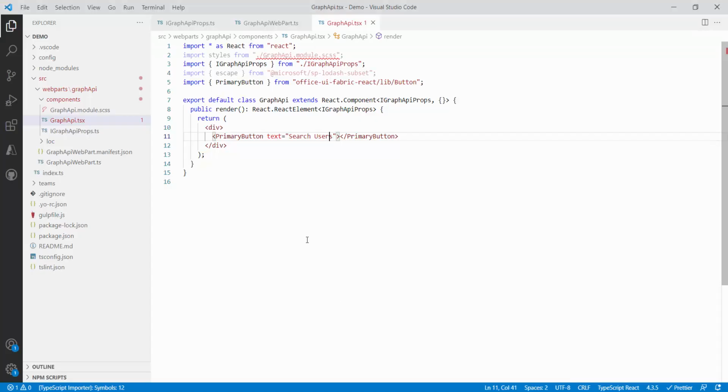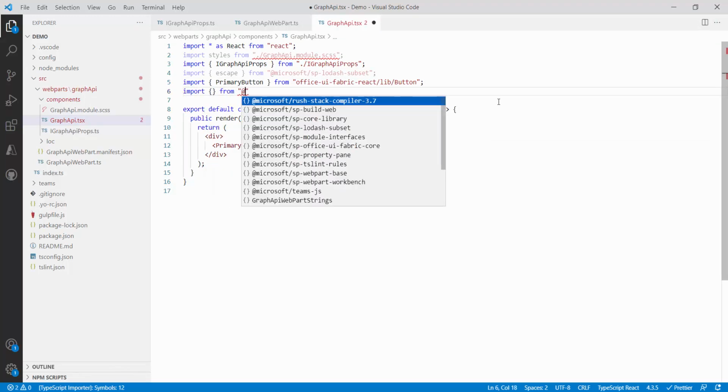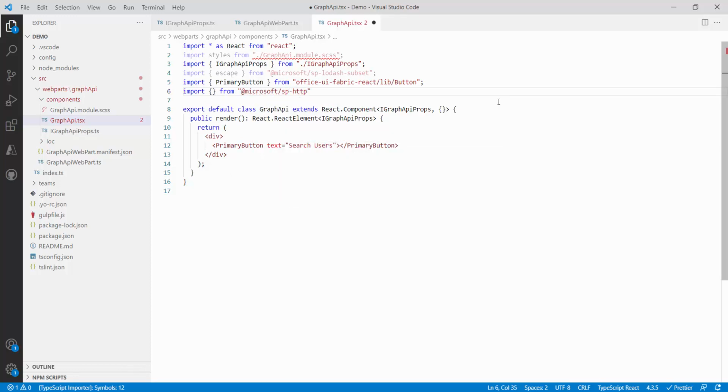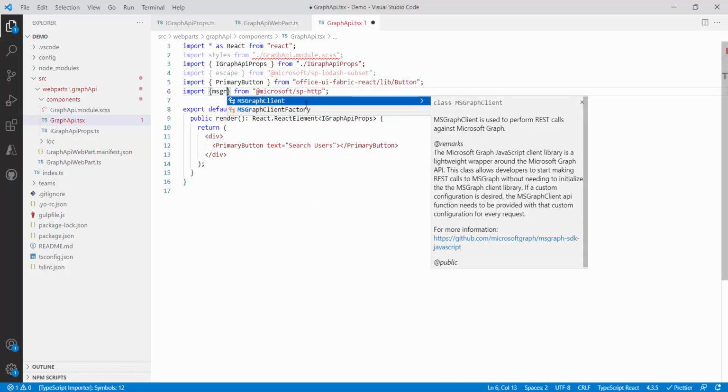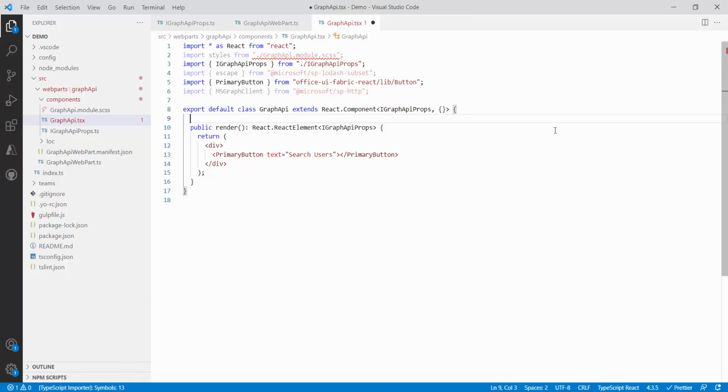Let's come back to the VS Code. What I have to do is import graph client from @microsoft/sp-http. What I have to import is MSGraphClient. Friends, please remember this is the key to use Graph API inside SPFx. MSGraphClient is part of the library @microsoft/sp-http. Okay.